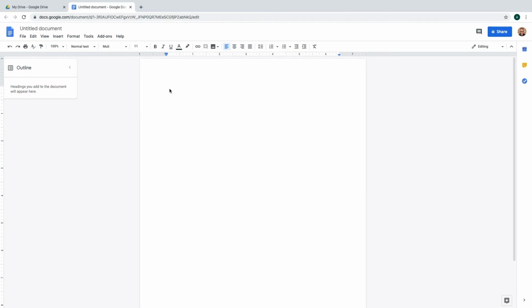Tables can be a little confusing in Google Docs, especially when it comes to styling them just how we want. Let's take a look at it together.